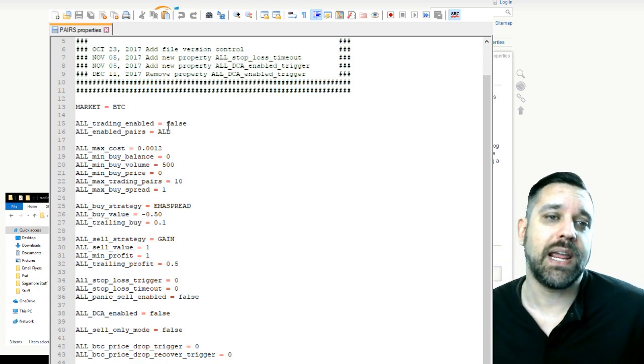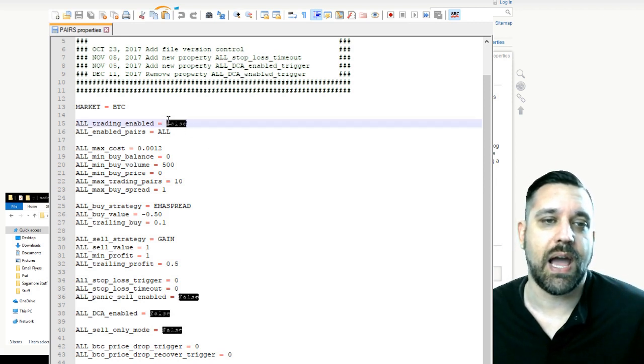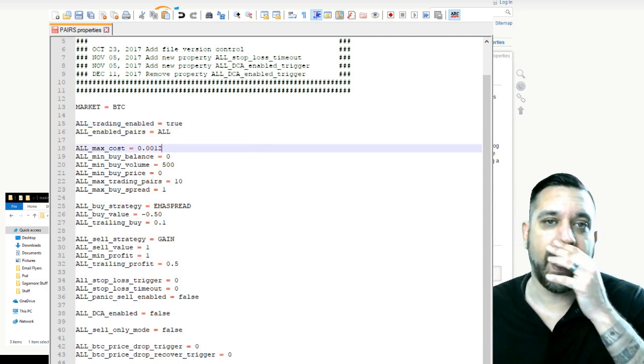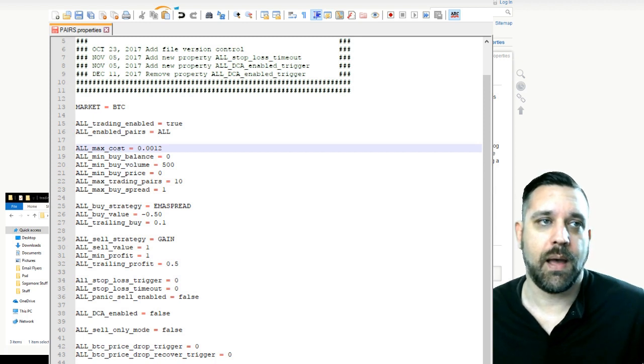All trading enabled false. Well, that shouldn't be false. So you can do different things here. I say true, because I want to trade everything, but I also want to limit pairs. Now here's what I'm going to show y'all.